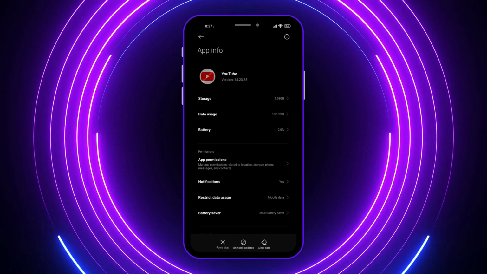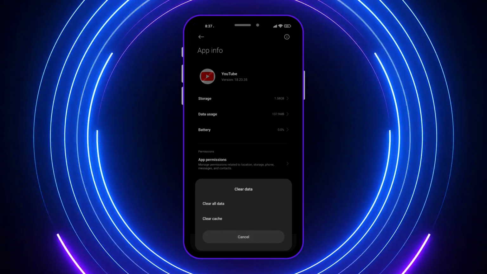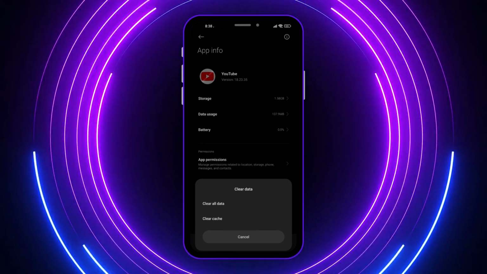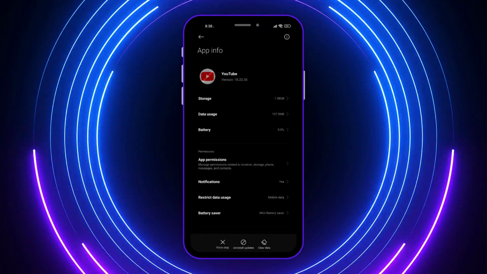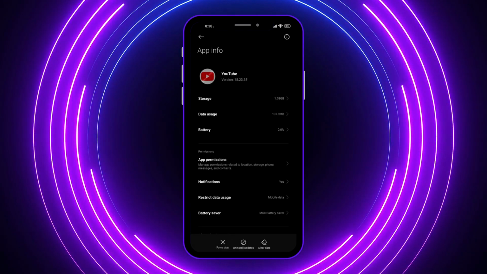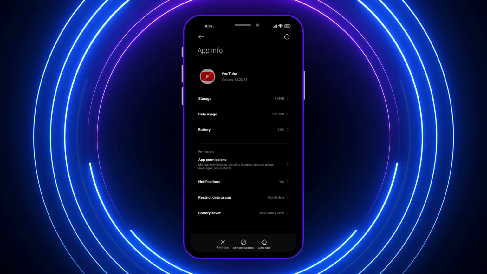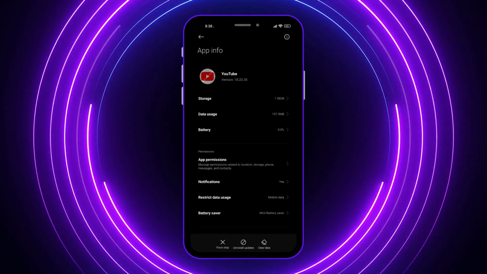What you want to do from here is tap on clear data, clear all data, just like that. And you want to tap on OK. Then after that, you would want to test by opening your YouTube app. You might need to log in again. So once you have logged in, let's see if it worked out for you.